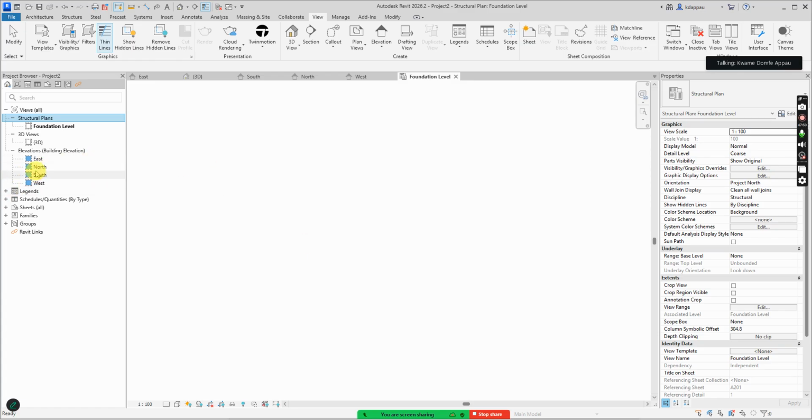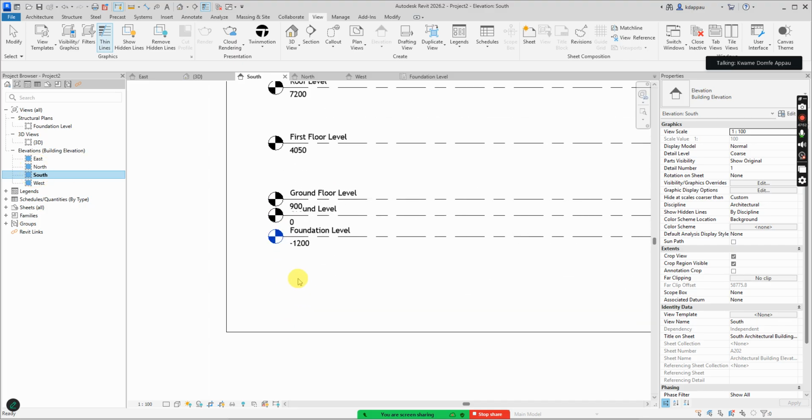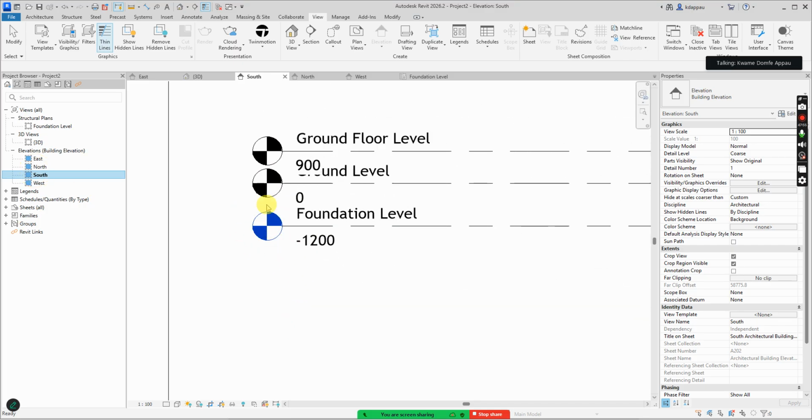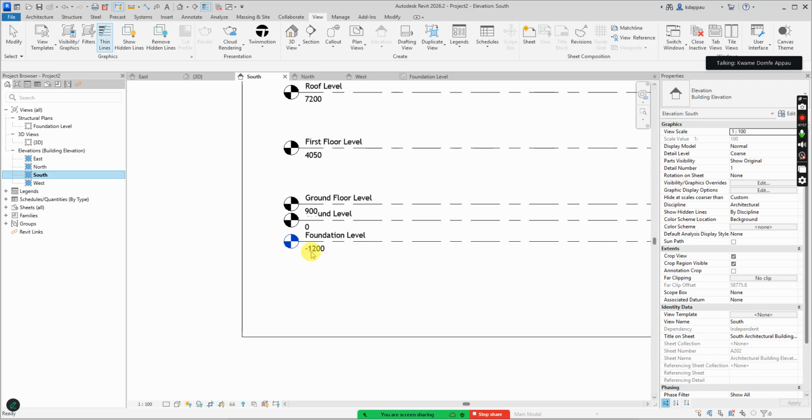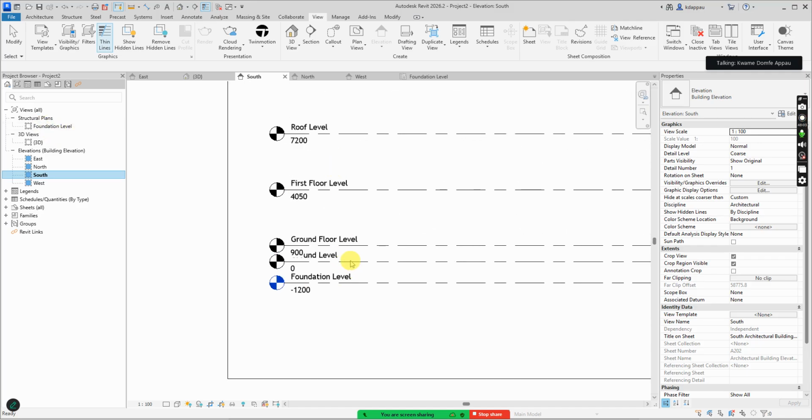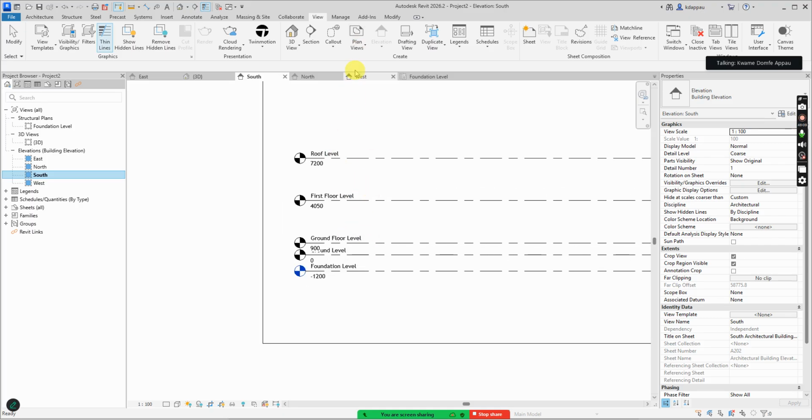Now if I go to the south elevation again, you see that the foundation now is turned to color what? Blue, which means that there's a floor plan associated with it, which is what? Foundation level. For the remaining levels, ground floor, ground level, first floor, and then the roof level, I can create floor plans for them. So I'll go to plan views again, then choose what?